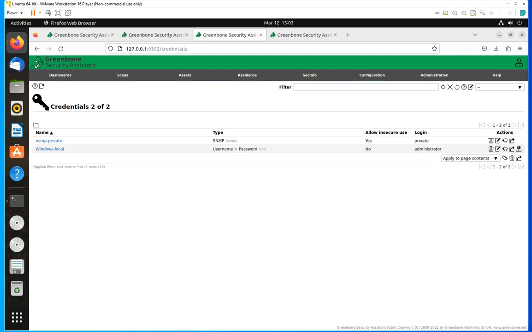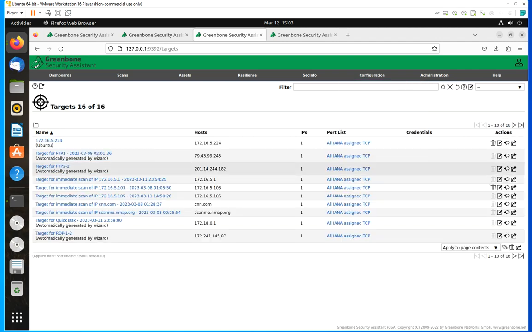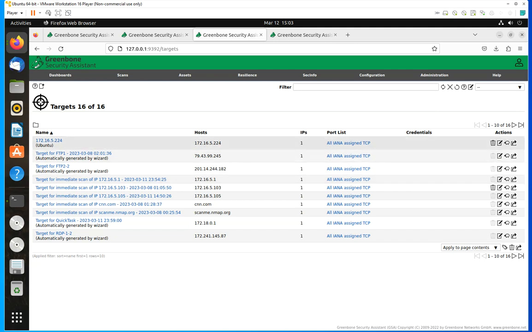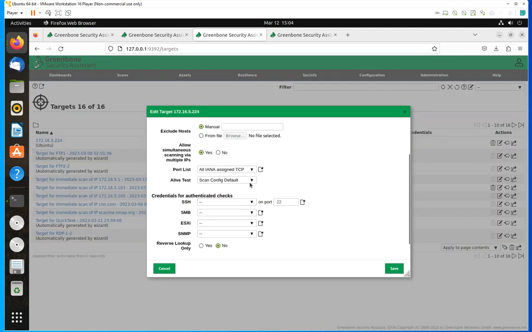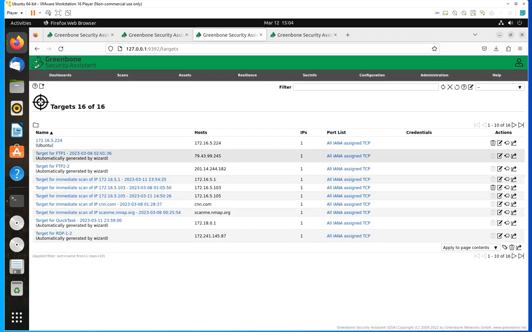So something to keep in mind is that whatever settings you're going to have on that specific target that you are creating, these are the settings that are going to be used when you run the scan on that host.